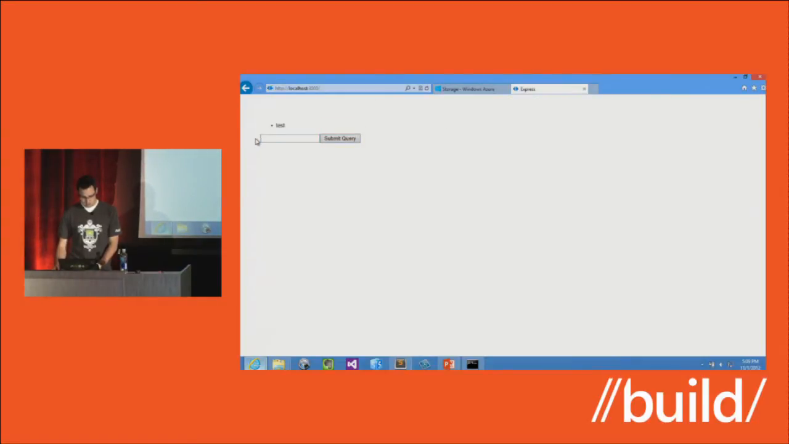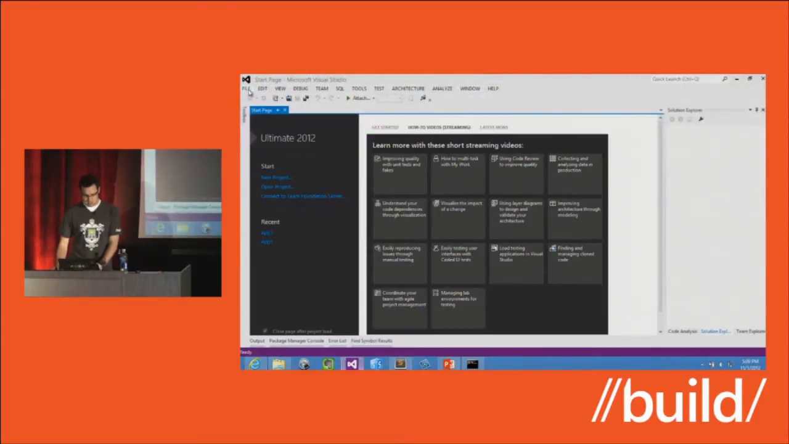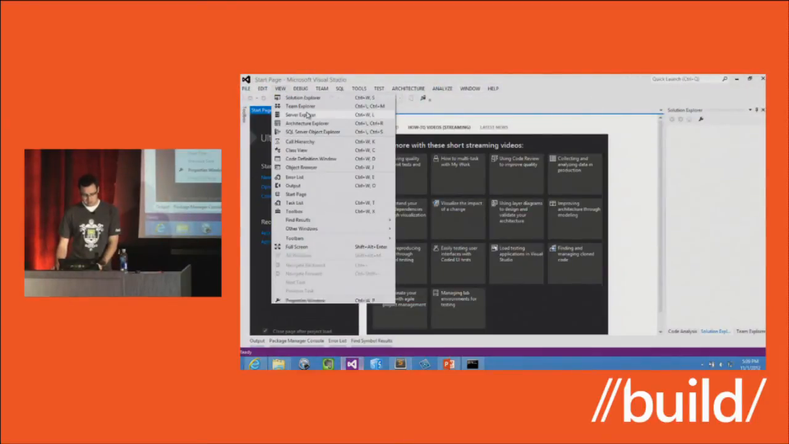Test, and now we've actually inserted into table storage. I didn't mean to close Visual Studio. Let's go to my server browser.